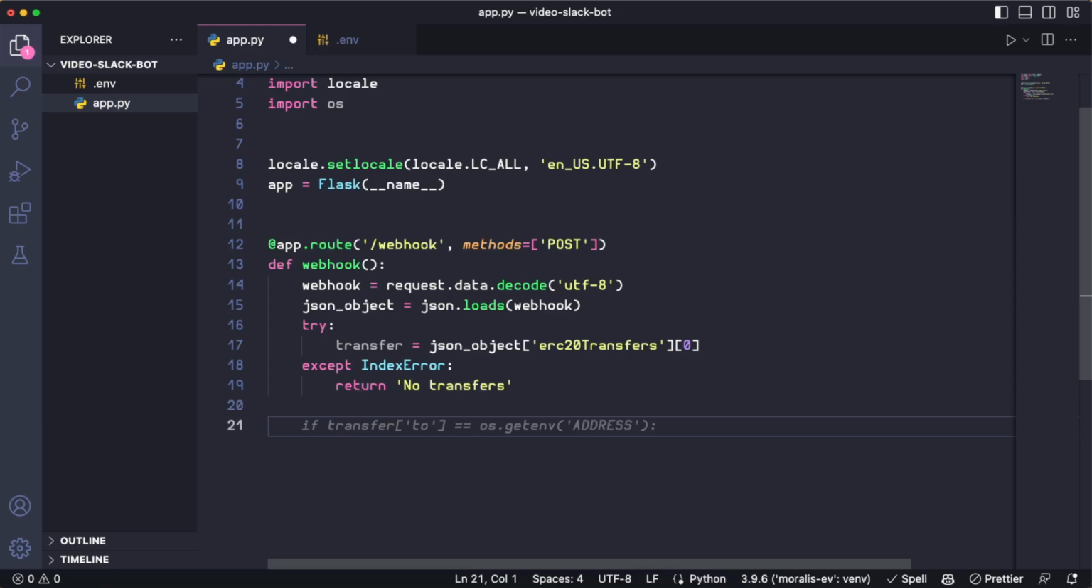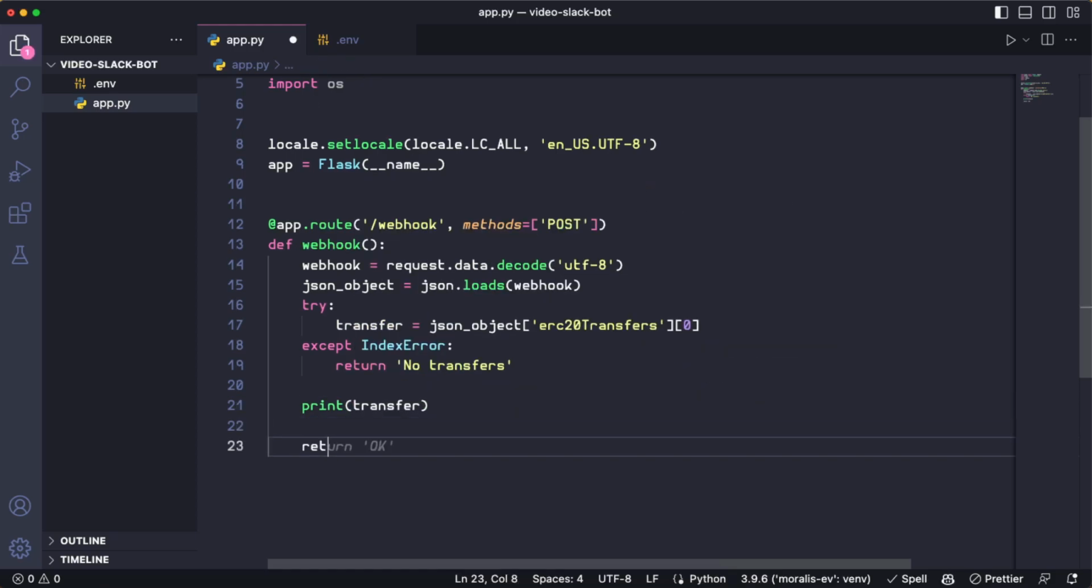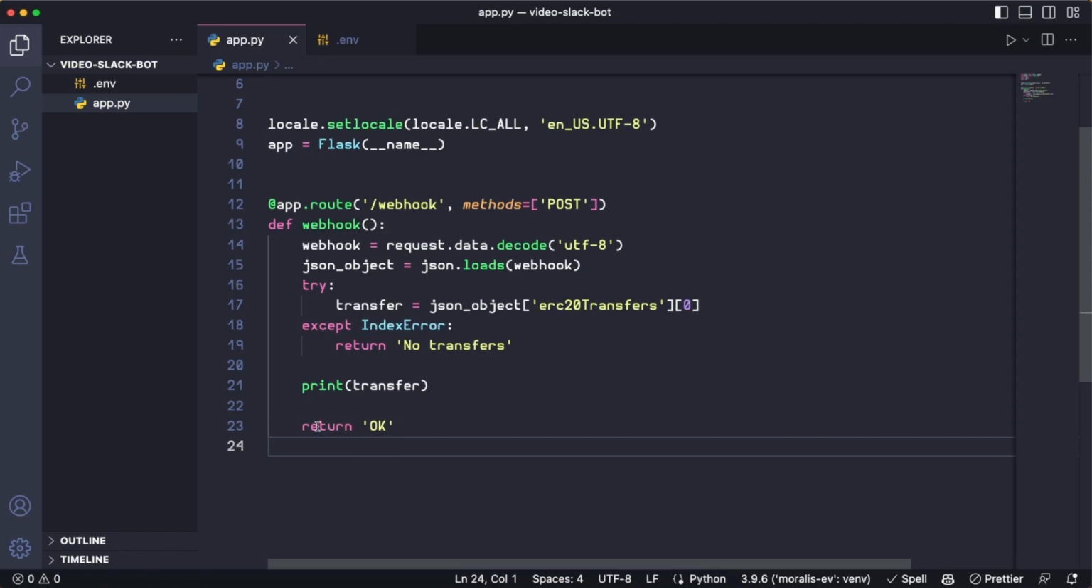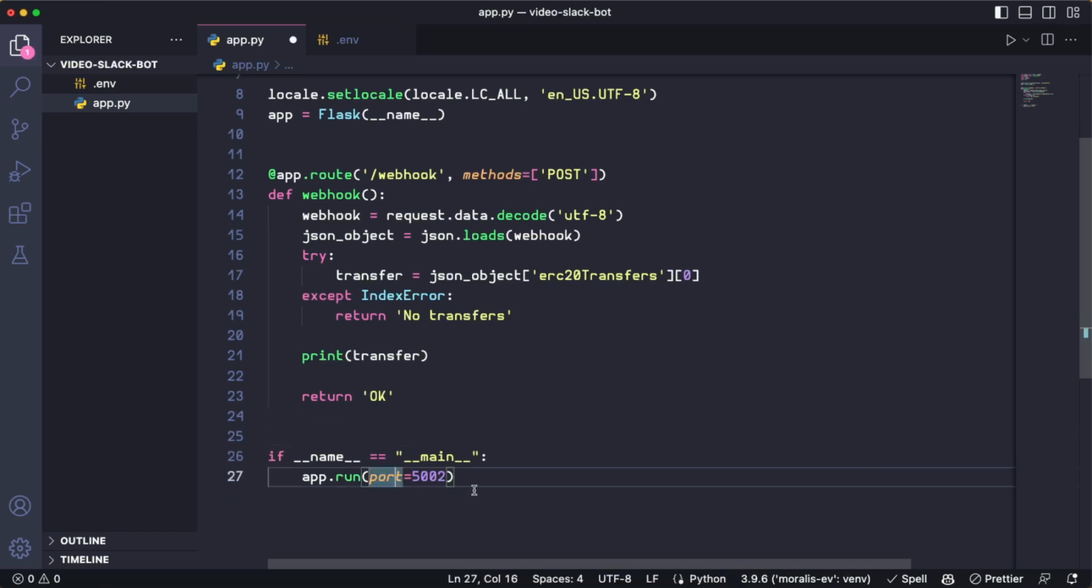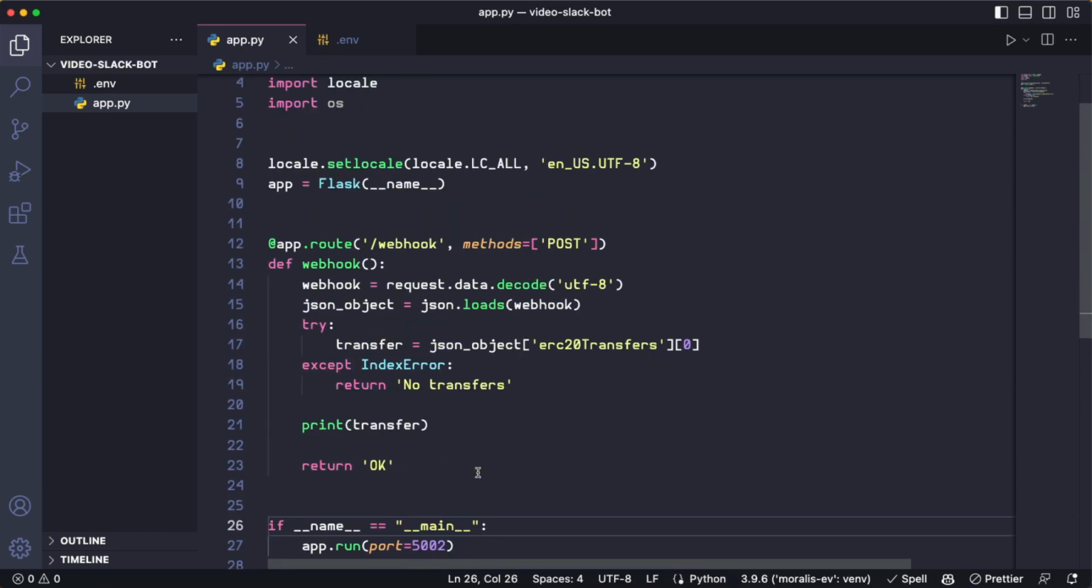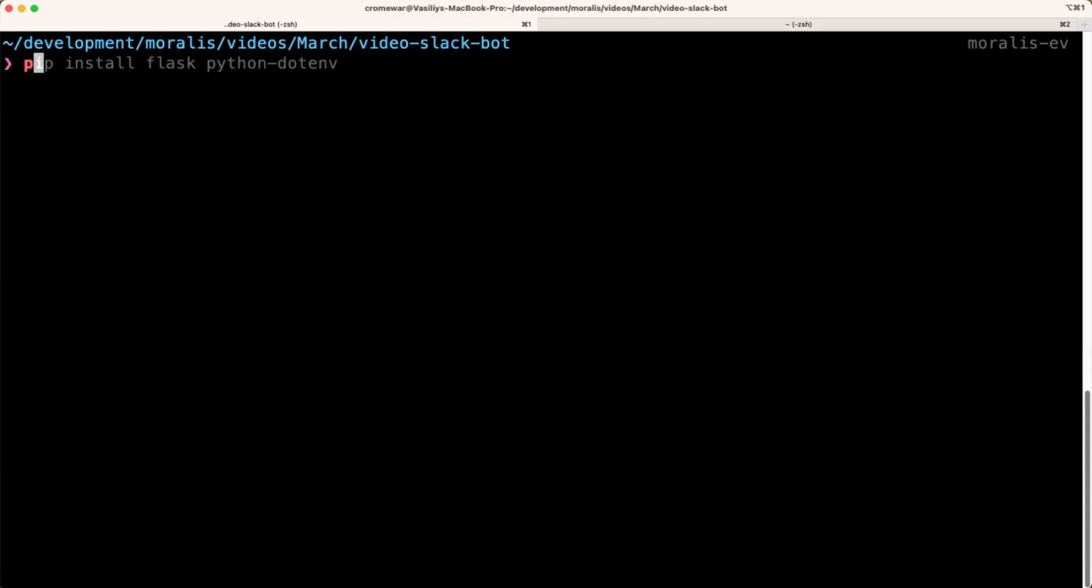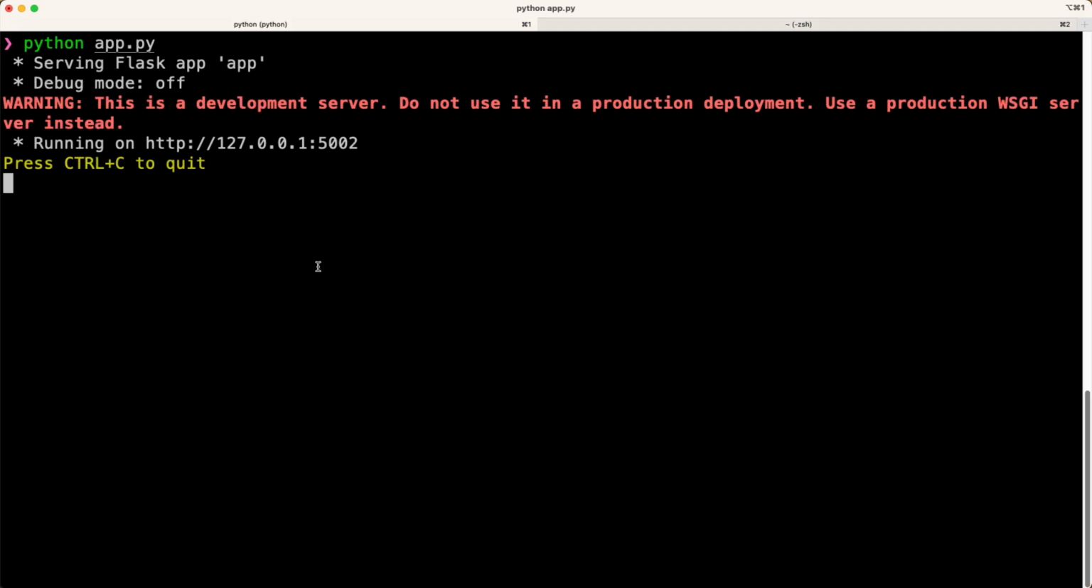And for now, just to test if this is working properly, let's print that transfer. So print transfer. And also we are going to return OK if everything goes fine. Finally, we need to just create the entry point for our server. If name equals main, we are going to run this on the port 5002. As easy as that, we have our server ready. So let's go back to the terminal, clean this up and run python app.py. And the Flask server now is running.